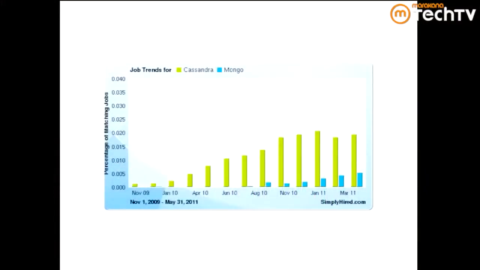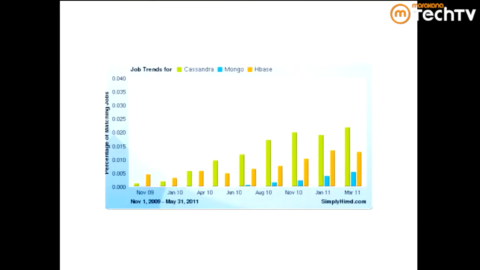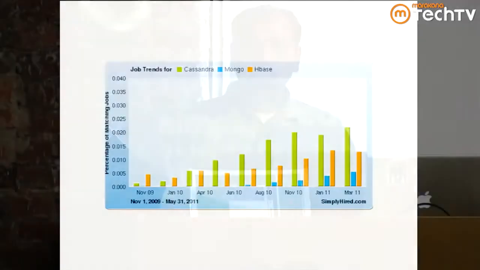So job trend 2 is Cassandra and Mongo, and job trend 3 is Cassandra, Mongo, and HBase. So HBase is definitely on the rise, and so is Cassandra. So it's good. And actually there's a job trend 4, which I did not put, but it's the sum total of NoSQL, these 3 guys, and they're playing very well. It's a healthy requirement for the space, and we need that.